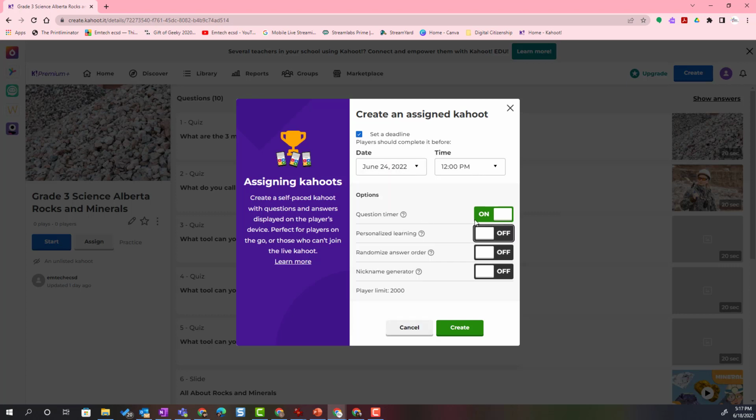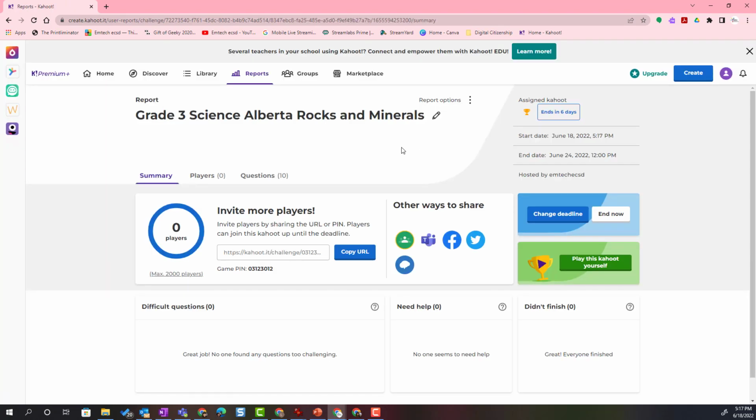I can leave the question timer on. I can randomize the answer order, and I can turn on the nickname generator. The nickname generator ensures that students are not choosing inappropriate nicknames in the game. Notice that I would then go ahead and click Create. And this is now an assignment. I would invite my players by sharing this URL or the game pin. And players would be able to join the Kahoot up until the deadline.